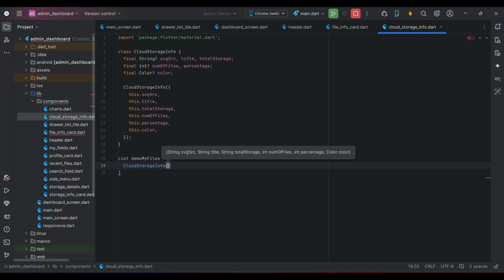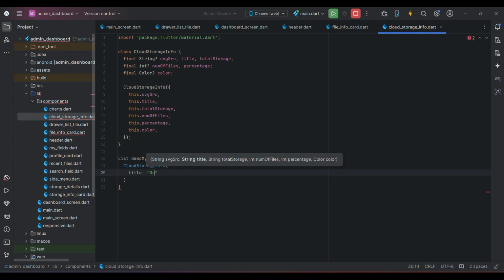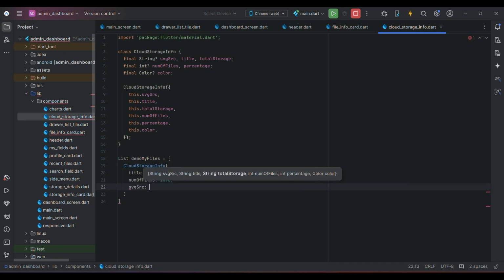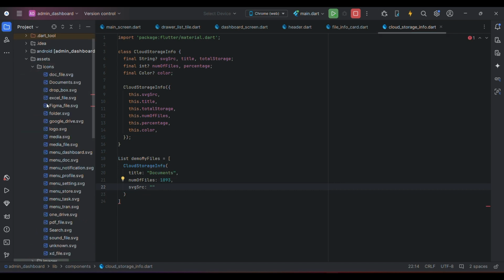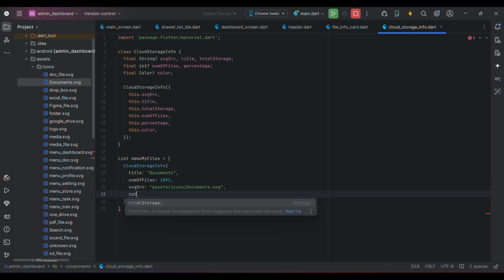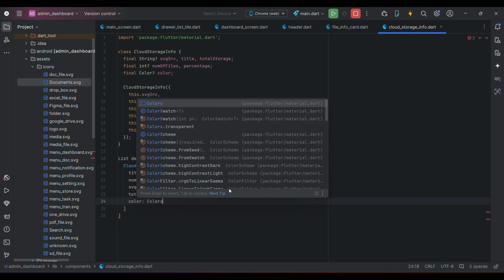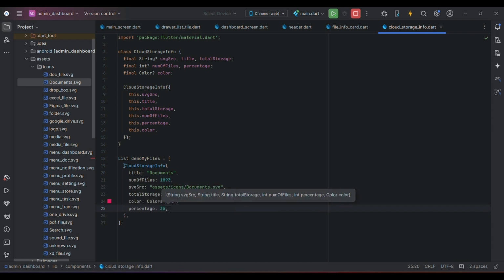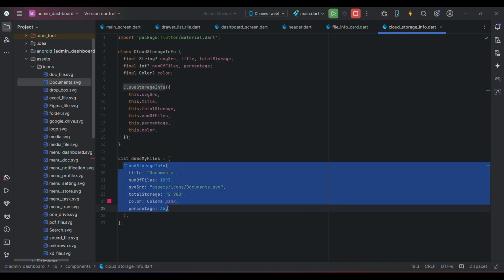We have a list called demoMyFiles, which contains multiple CloudStorageInfo objects. Each object represents a different cloud storage service with attributes like the title, for example, documents, Google Drive, the number of files, storage size, a color for visual representation, and the percentage of storage used. This list is designed to hold dynamic data for various cloud storage services, allowing us to display information such as file counts, storage usage, and icons in a structured way within the app.